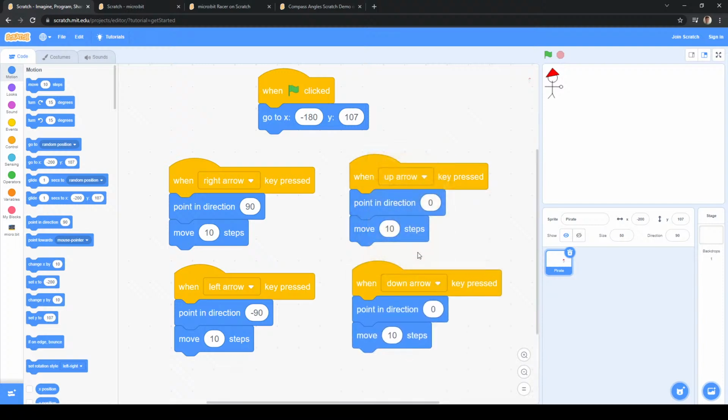Choose the down arrow, point downwards, which is 180 on Scratch, 180 degrees. I guess it's degrees, yeah, I would say degrees. Yeah, I'm going to guess degrees. And then we should have movement in all directions now when we press the arrow keys. So you can go up, down, left and right.